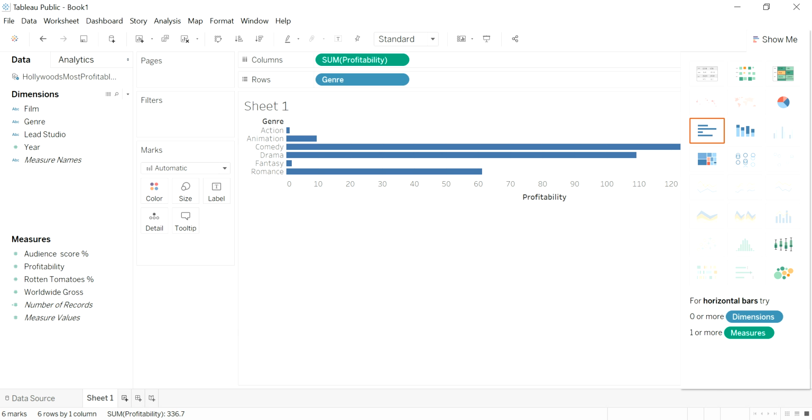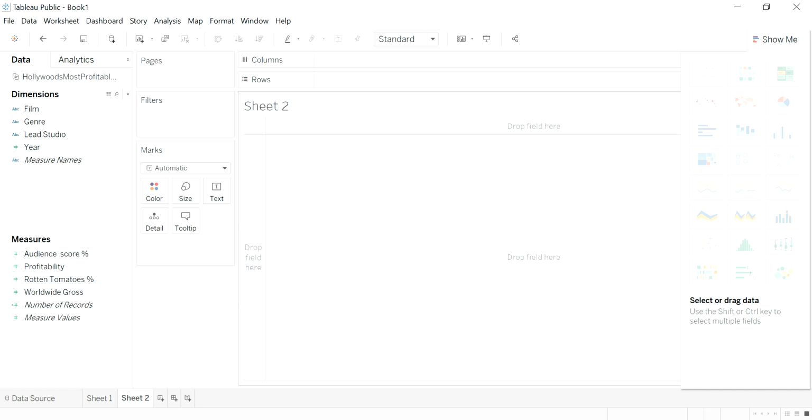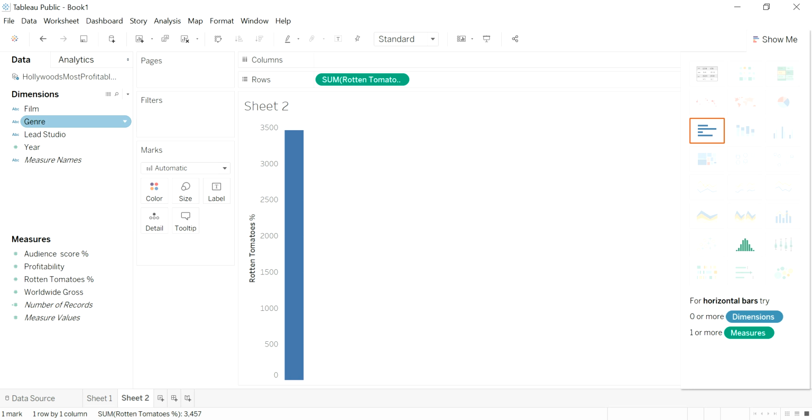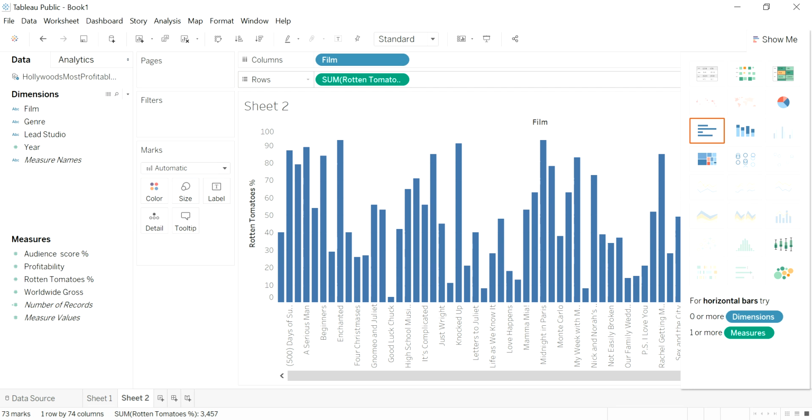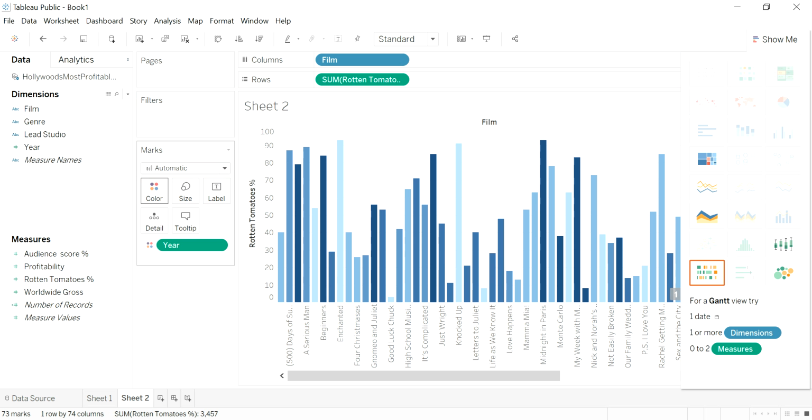Next, I'm creating another sheet here. Here I'm going to see the reviews from Rotten Tomatoes by film. If I want to make another change, and see the year in color form, I can just drag the year to color here. It will give you different colors.